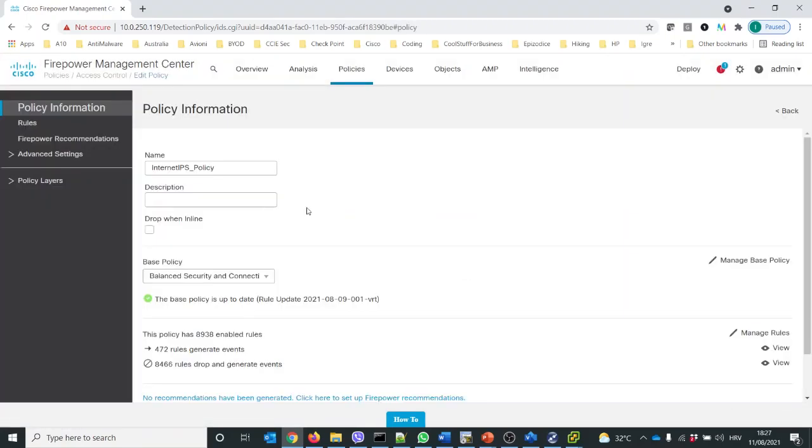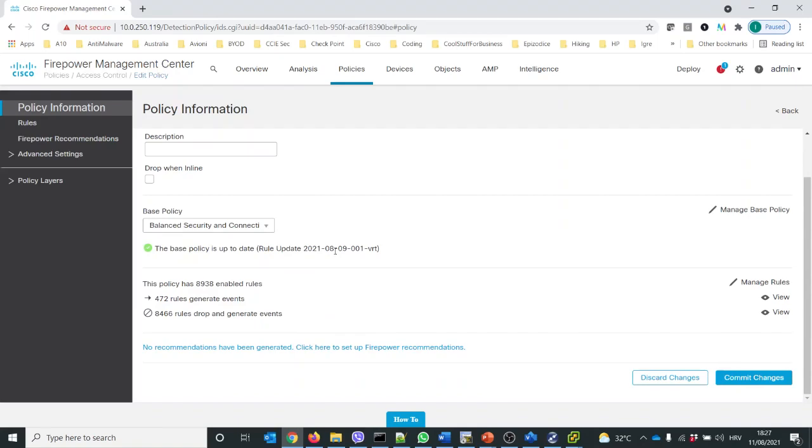Okay, so now we have the menu, the options which we will always have whenever we decide to edit this policy. So we can again turn off or turn on the drop when inline or the IPS mode. We can change the balance of security and connectivity. Signature updates are recent. It's only 1 day old, which is good. Okay, sorry, 2 days old, which is still good. An overview of our policy. This policy has 8,938 enabled rules, but the majority of these rules will drop and generate events. Only a smaller percentage of rules will generate only events.